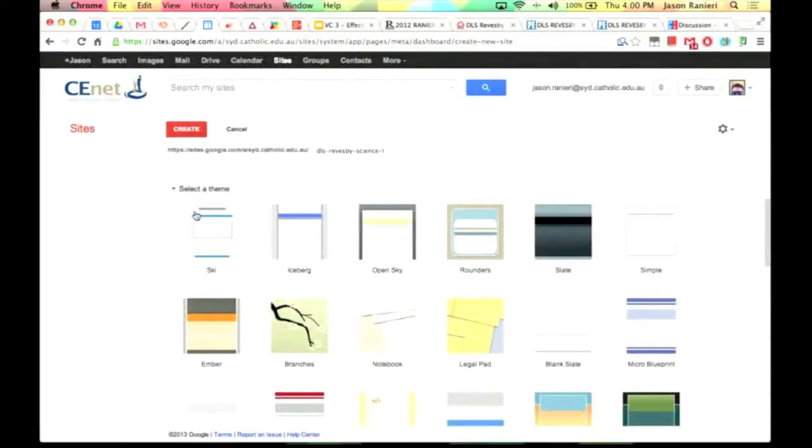Google Sites has included a brand new theme, which I think is very good. It's a nice, clean design, and we'll be using that today. It's called Ski, and I'll show you some of the benefits of using the Ski theme. Also, each of these themes has its own little quirks. For instance, I know that the blank slate, if you have an image with a link to it, will put a little border around your picture.